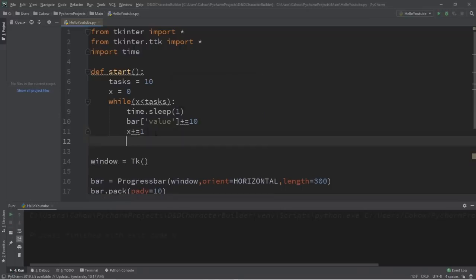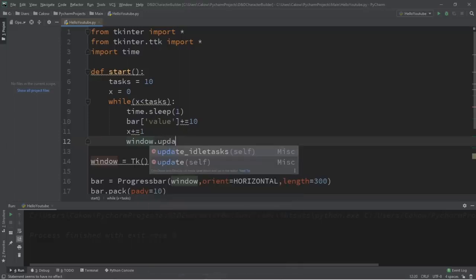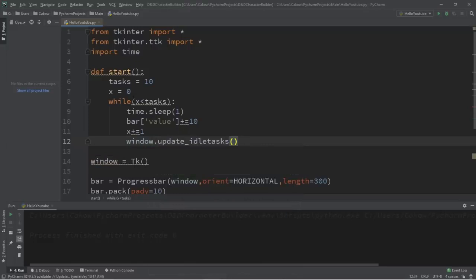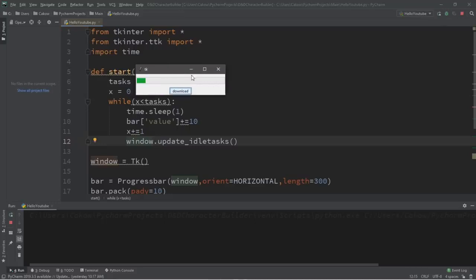So at the end of this while loop, let's add one thing: window.update_idletasks. After each iteration of this while loop, it's going to update the window that we have. So then when we download something, it's going to update our progress bar after each iteration of this while loop until it's completed. Right about now.